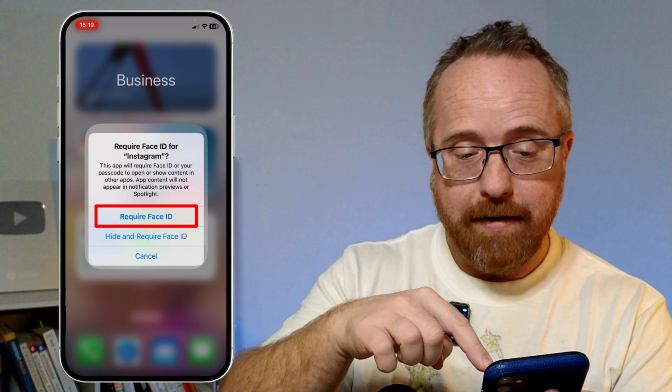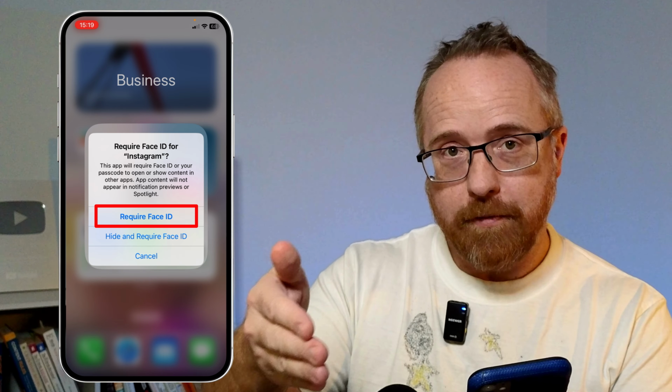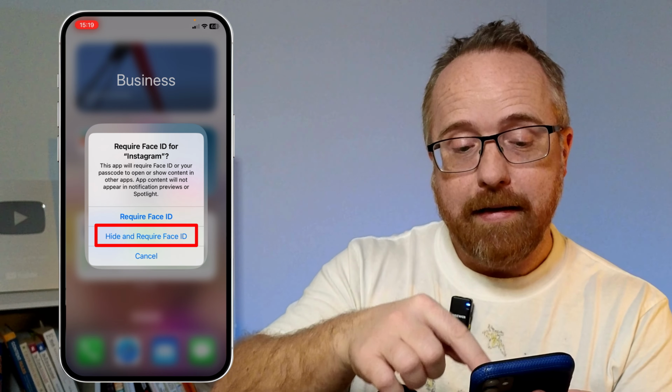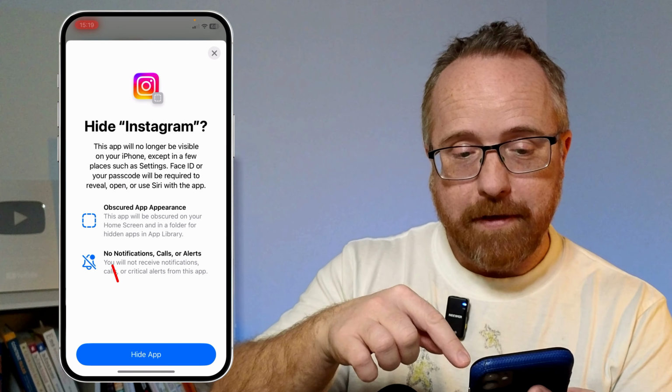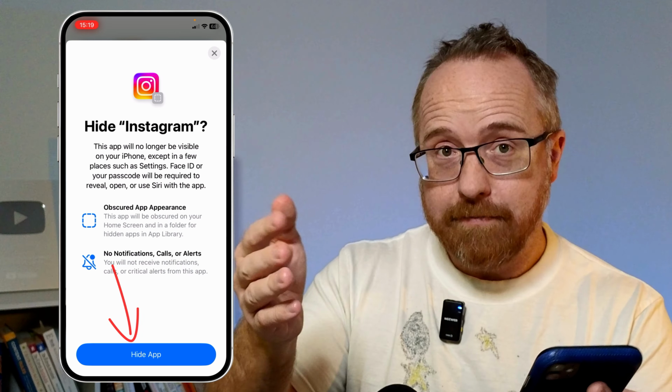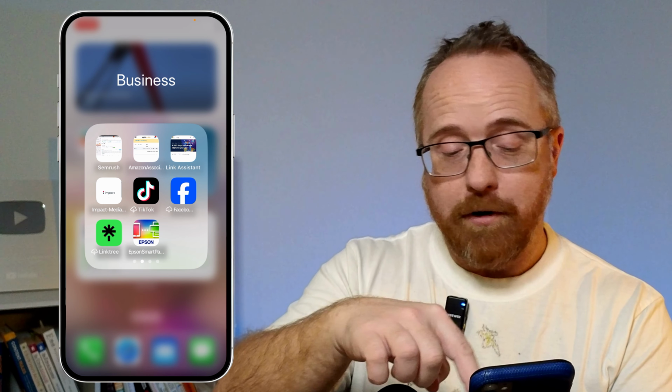Tap on that. And then you can either require Face ID and the app stays where it is, so it's visible to everybody. Or if we tap the second one, it hides it and it requires Face ID. So let's tap on that. Shows a little warning here, tells you it's going to be gone, essentially. Click on Hide App. Now it's gone. It disappeared from the interface.